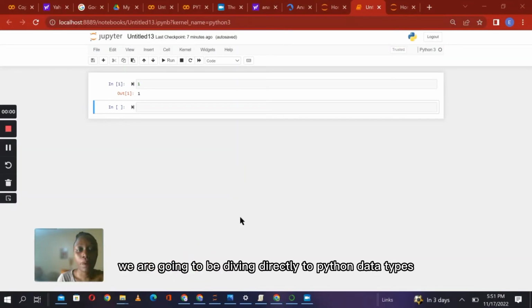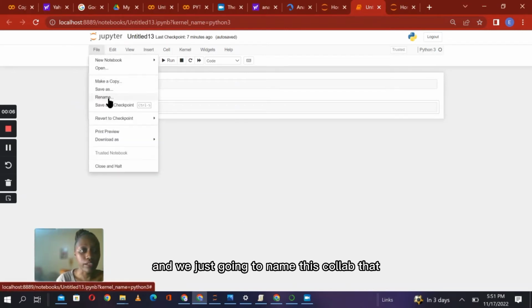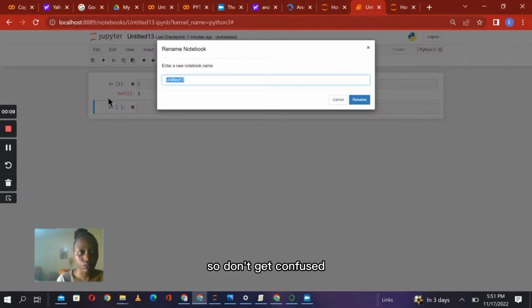So part 2, we are going to be diving directly into Python data types, and we're just going to name this Colab that, so we don't get confused. So I'm going to use Python data types. Good. Rename.